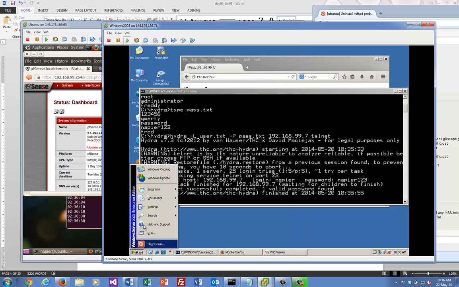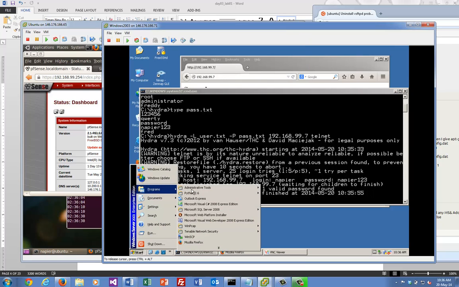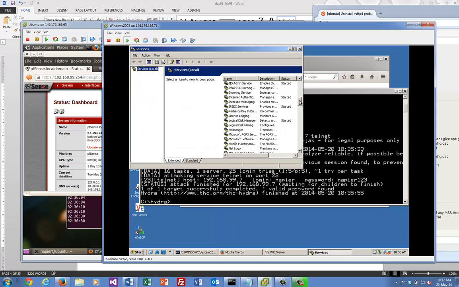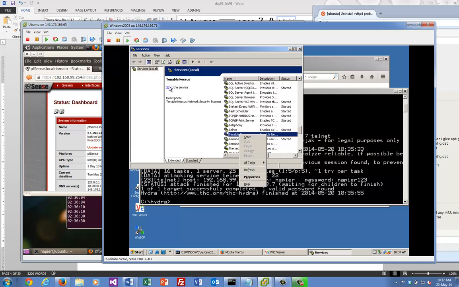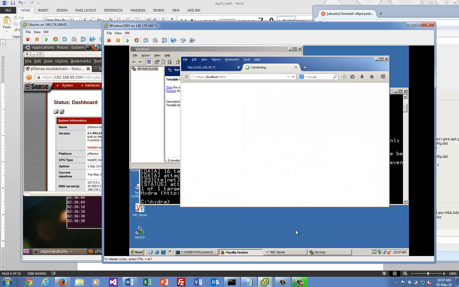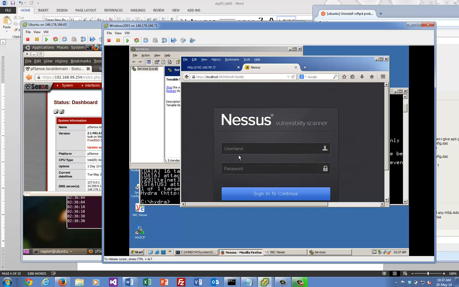Okay, so the next thing we're going to do is to be able to run a Nessus scan. And the first thing we need to do is to make sure that the Nessus scanner is actually running. And that is there. So we'll just start that service. And then we'll run Nessus. Just log in.